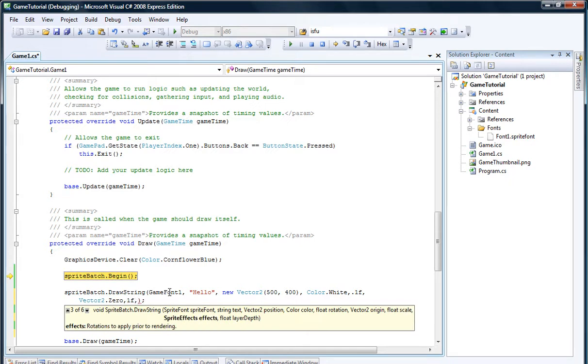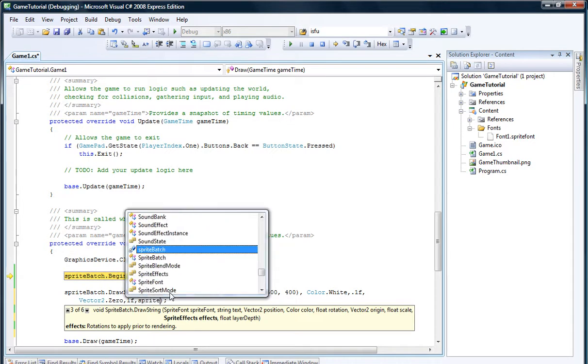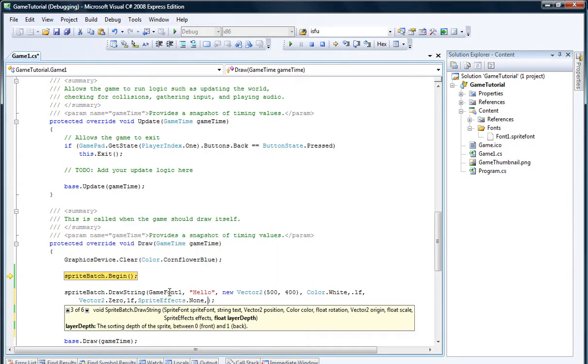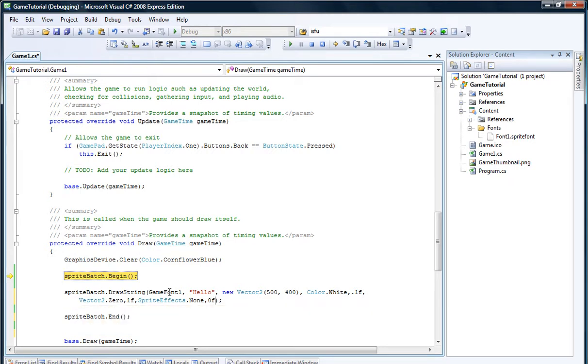We have sprite effects, and I'm going to set those sprite effects to none. And then we have the layer, which is always going to be 0. I very rarely mess around with a layer, so if you need to enter a layer, always enter it as 0, unless you know better.